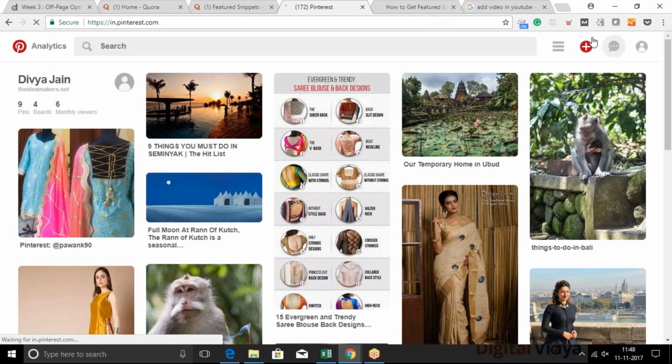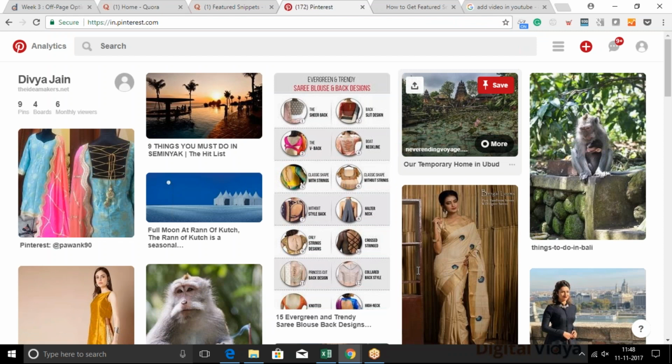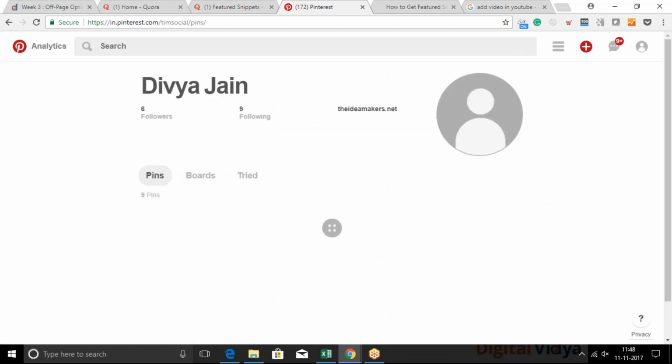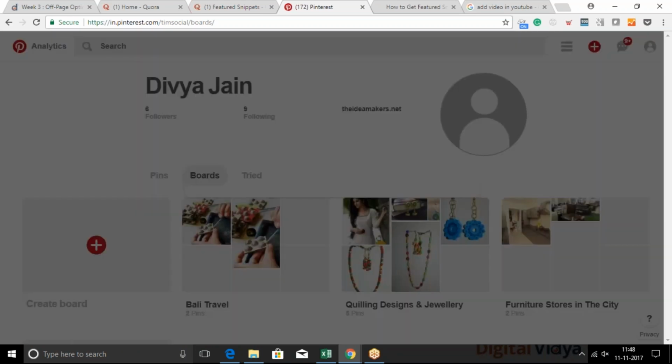Once you register an account, there are two things in Pinterest. One is pins and one is board. So you need to create a board first, and then you can add your pin. A board is like a folder. So let's look at the boards. You see this board. I've already created boards, but if you want, you can create a new board.